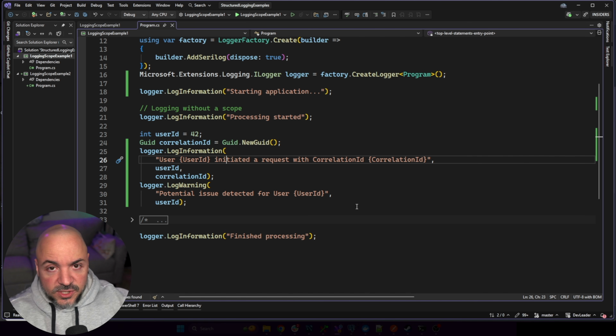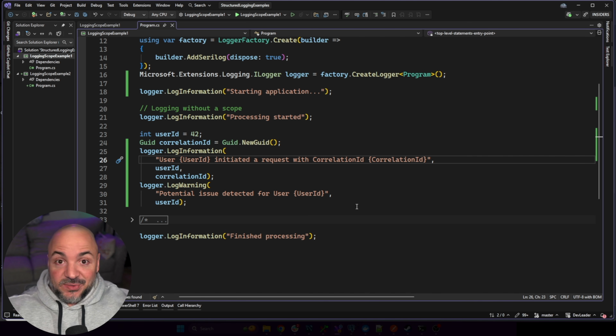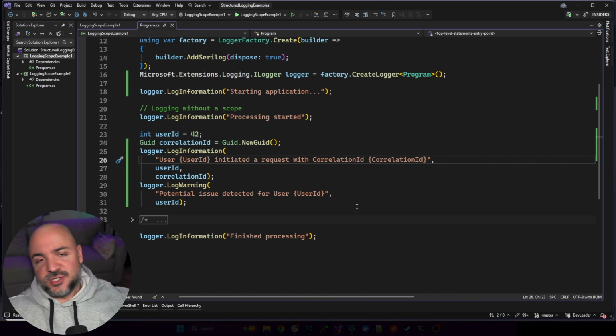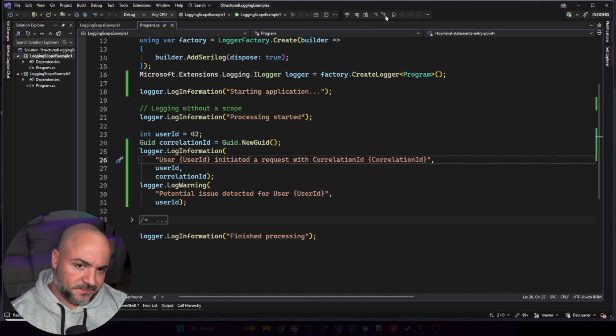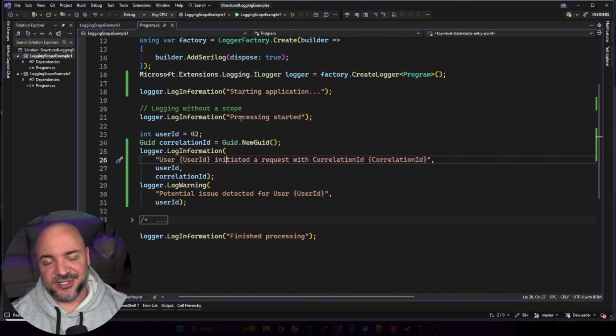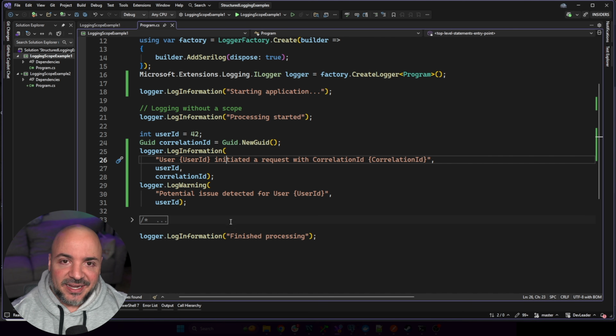So far, we're still not talking about scopes yet, but this is where we can start to leverage scopes. And I think this is super interesting. I wish that I just knew about this sooner, because it feels kind of silly that I didn't know about it for so long.